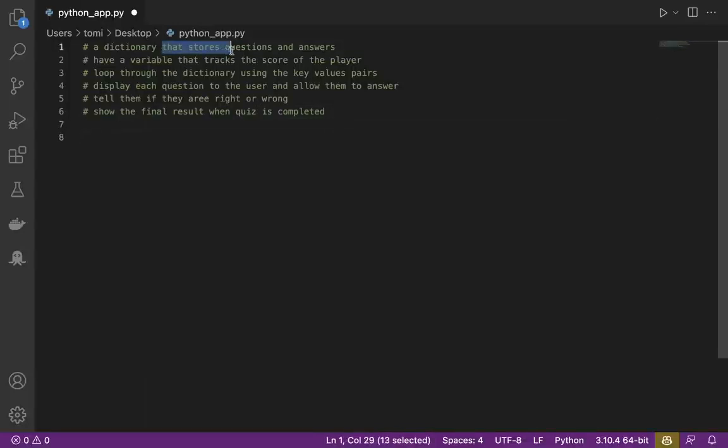First, we're going to have a Python dictionary that stores the questions and answers. We can just name this quiz. Then we're going to have a variable that tracks the score, loop through the dictionary using the key value pairs, then display each question to the user and allow them to answer, then tell them if they are right or wrong, and then show the final result. Let's leave this here and follow these steps.